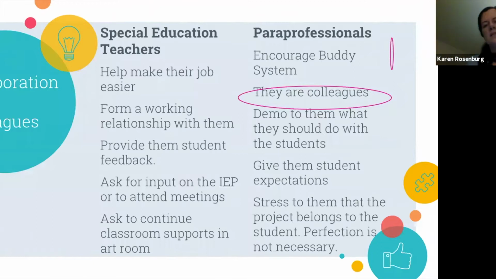The other thing that I would like everybody to remember is that instructional assistants are colleagues. They don't work for you. You are not their boss. And so I try to treat all of the instructional assistants that I work with as a colleague, as a professional that I'm working alongside with, and we're there to help each other out.